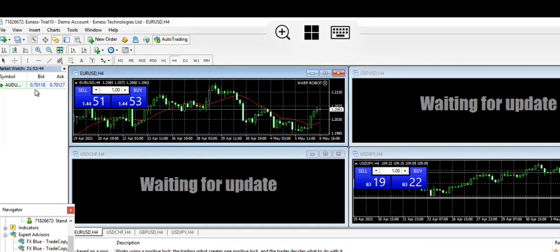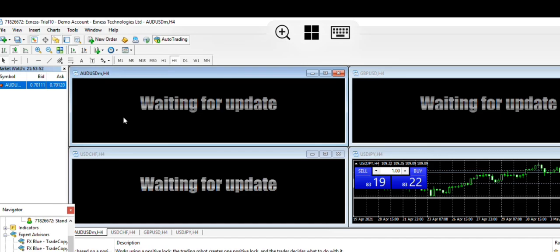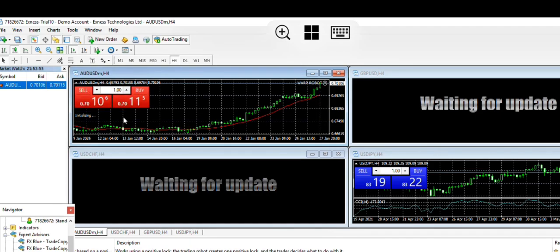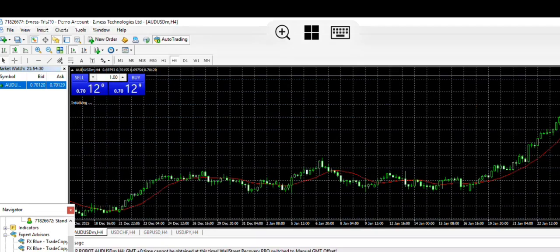So if you click on close, now you see that AUD USD is black. It is not gray, it is black. So if you drag it here, it's going to come in properly and it's going to work. Let me maximize it so you can see. So you can see it is working here.